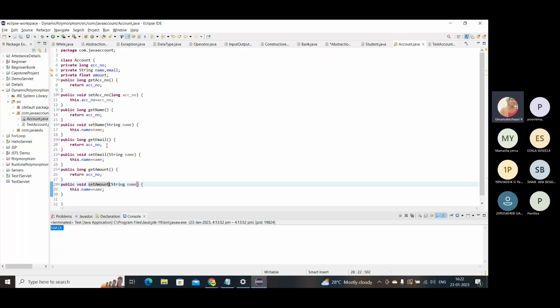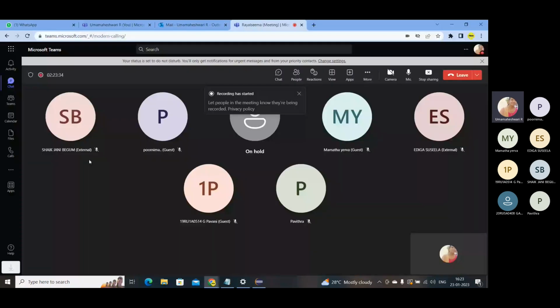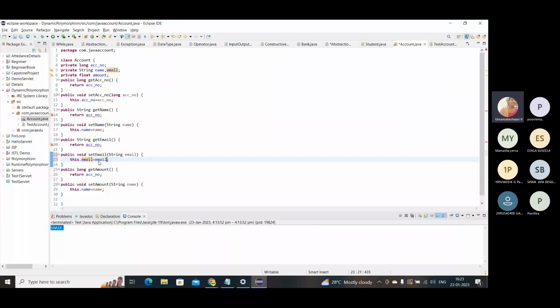In this place, we need to change some very simple things. So get mail will be in what, string. So string. Here also you need to change it as a string. And in this place, string email, and this to be email. And here also I'm changing this to be email.